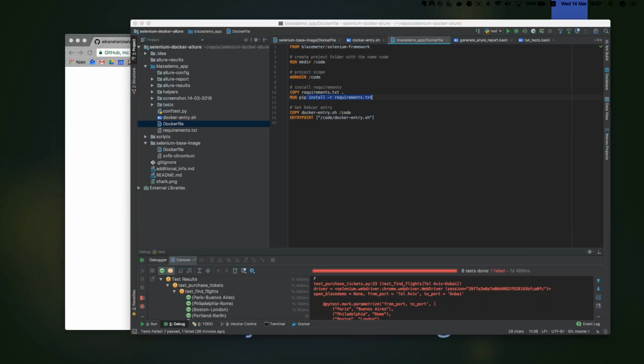Let's move on. Another question about Jenkins and Docker, as I mentioned before, will be covered in the upcoming webinar in a month or two.